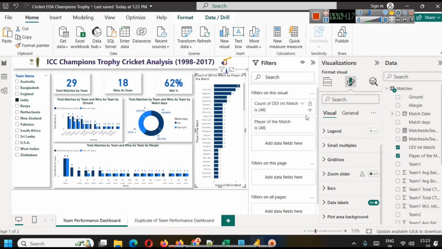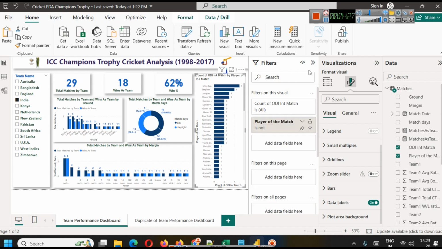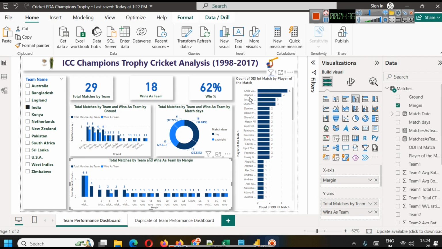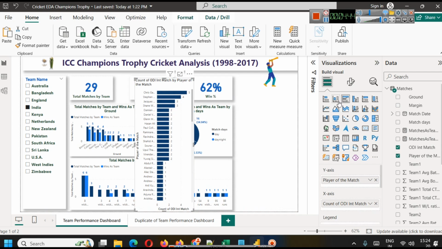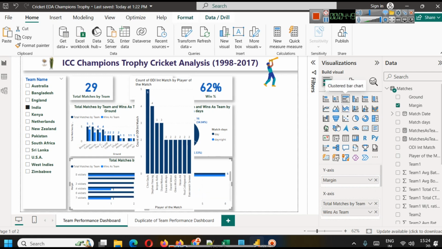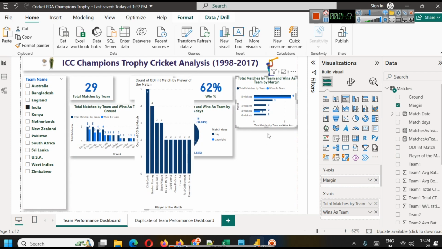So here we are going to apply a filter. Here it is written player of the match is all. We will select all and unselect blank. This way you can see Chris Gale is the player with most player of the matches. Now the axis label names have more characters. So what we can do is switch it back to stacked column chart, and then select it and switch it to clustered. And let's readjust their position because we want to read the data.